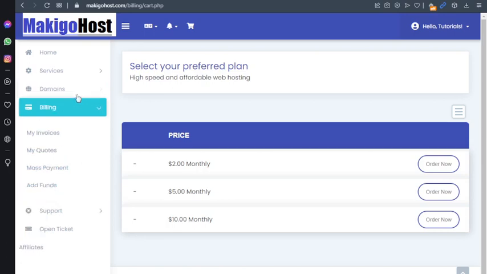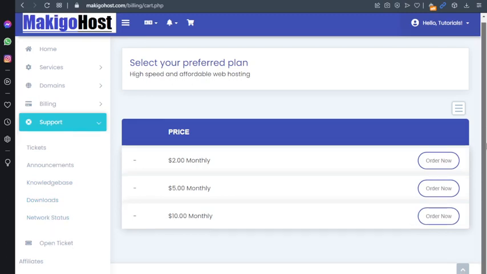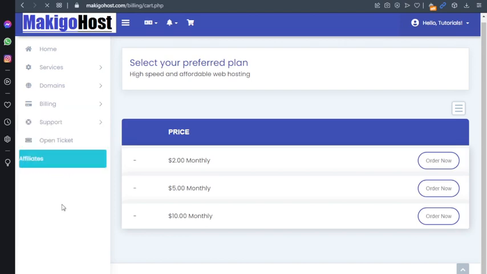Here is the billing, all your invoices will be here, your codes. You can make mass payment, and you can also deposit. Then support, your ticket, announcement, knowledge base, downloads, and network status of your server. And affiliate, if you want to also promote the hosting company, this is an affiliate program for you.